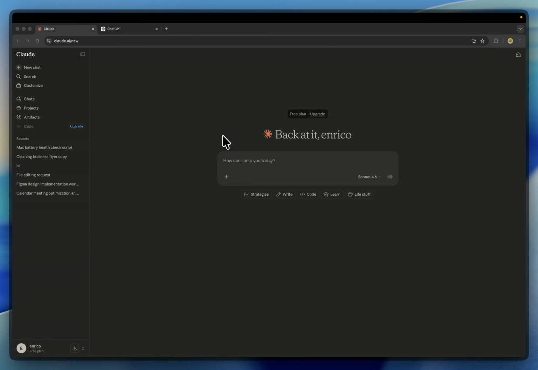In today's tutorial, I'm going to show you how you can import your memory from any AI into Claude. So whether you are switching from ChatGPT, Copilot, or Gemini, I'm going to show you how you can import a memory from them to Claude, alright?